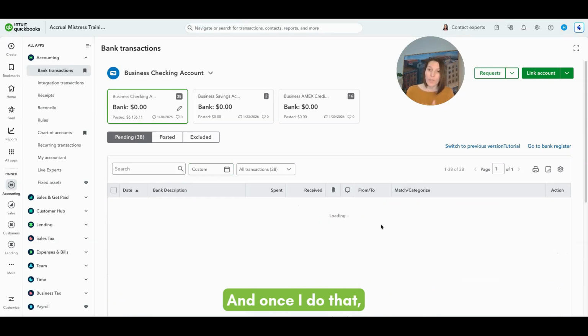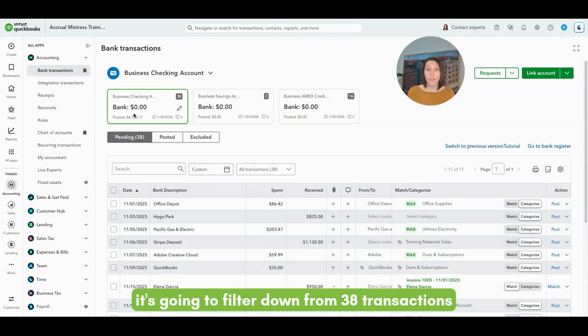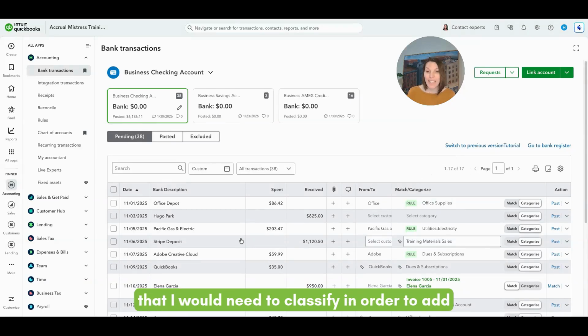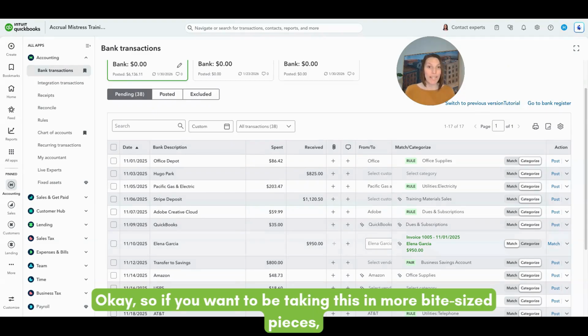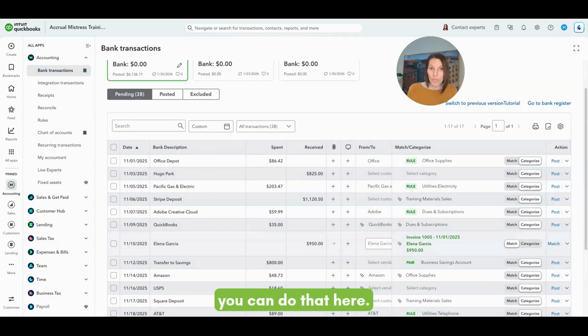Okay, and once I do that, it's going to filter down from 38 transactions that I have to classify to the 17 that I would need to classify in order to add them and then get November reconciled. Okay, so if you want to be taking this in more bite-sized pieces, you can do that here.